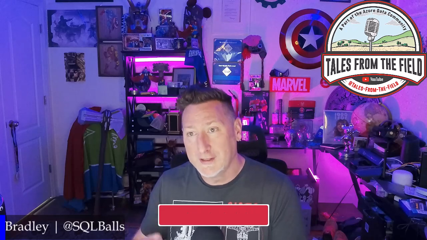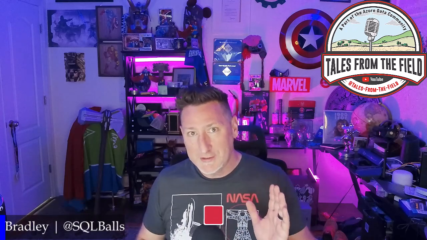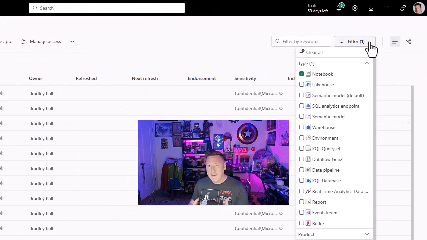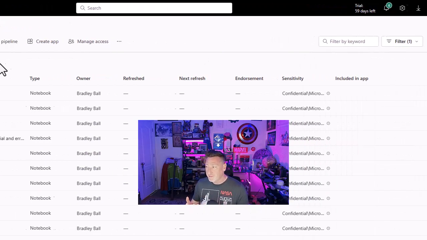We are talking about notebooks. Again, let's just dive straight into this because this is going to be fun. I'm in my Fabric workspace and you'll notice some really cool new icons. We've got the capability to clear all if we have a filter on. So I come over to filters. I don't see an option for folders. Well, that's because I haven't created one yet.